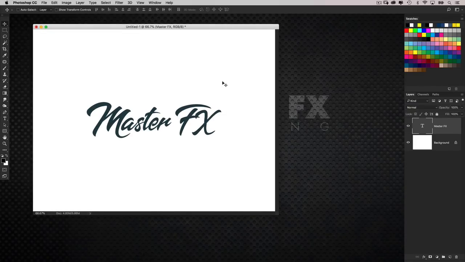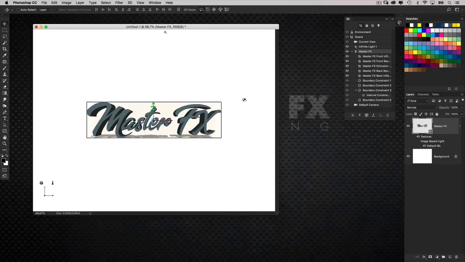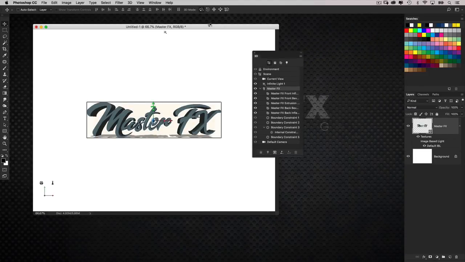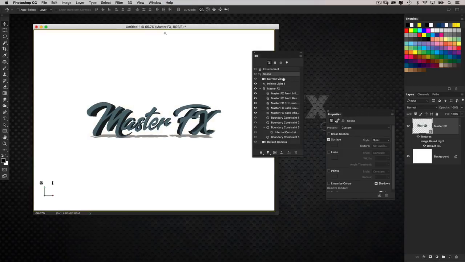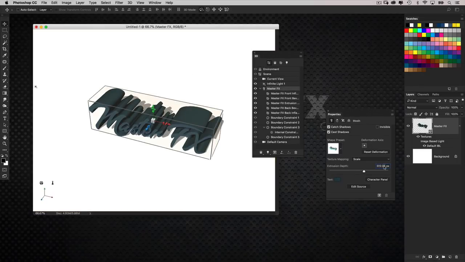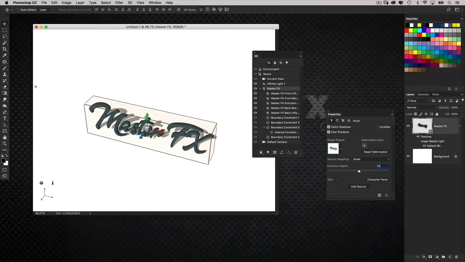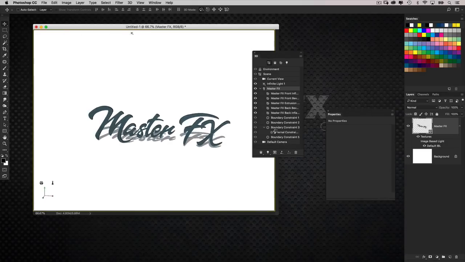All right, so now I want to go ahead and convert this text to 3D. So we're just going to simply go to the 3D menu, go to New 3D Extrusion from Selected Layer. Going to go ahead and extrude that text. Let's bring out our 3D panel and the Properties panel. Going to bring that extrusion down quite a bit. Let's actually grab our camera, rotate here a little bit. You can see that extrusion is very deep. So let's go ahead and bring that down to about 20. Maybe that's, let's go a little bit less. Let's do like 10 pixels. There we go. And we'll hit my default camera.